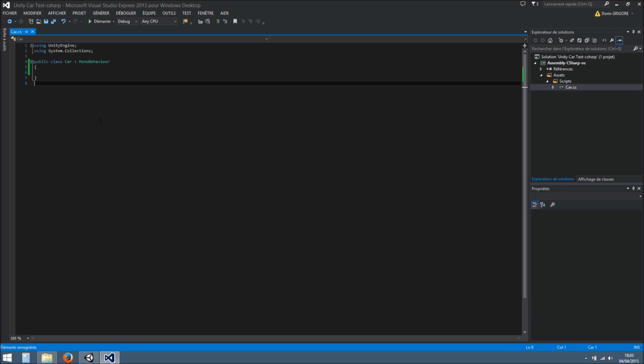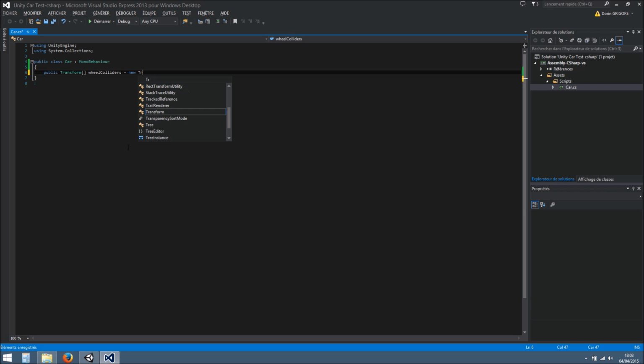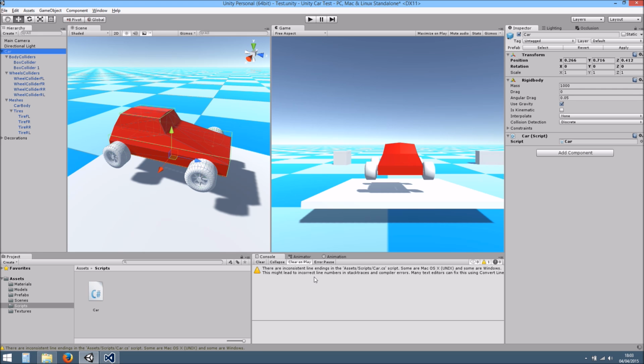So how to do that? We can do public Transform wheel colliders equals new Transform 4. It's going to be 4 wheel colliders. So let's see here, and they appeared here.